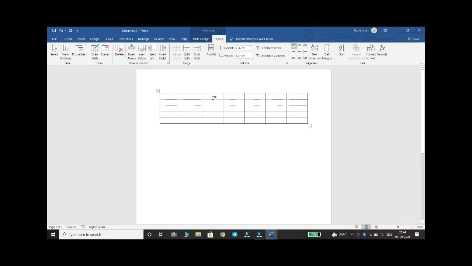Next we can delete columns like this. Here I am going to delete these two columns. For this, first you have to select the column. Then click on the Layout tab under Table Tools, and in Rows and Columns group, click on Delete option. Then a drop-down menu will appear. You can select Delete Columns option. So the two columns got deleted.